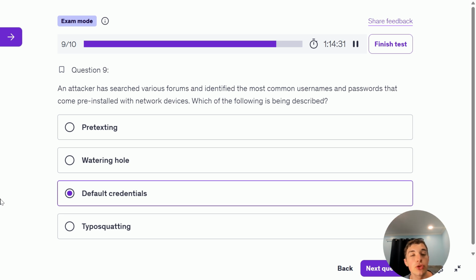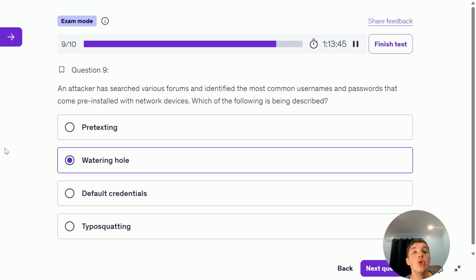And the most common default credentials are admin as the username and admin as the password. And you can use various forums or websites to identify the usernames and passwords that come pre-installed by default, depending on the router or network switch or whatever device manufacturer. Watering hole refers to an attack type whereby an attacker identifies the most frequently visited websites in an organization, exploits a vulnerability in that website, and then redirects all infected users to their own malicious website.